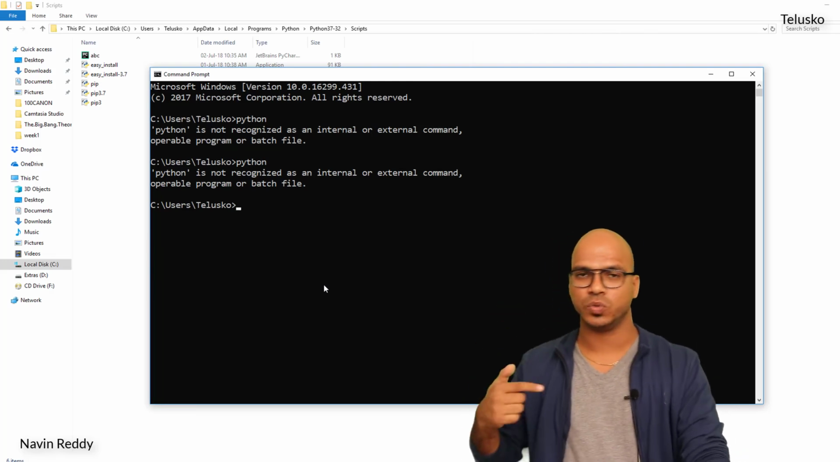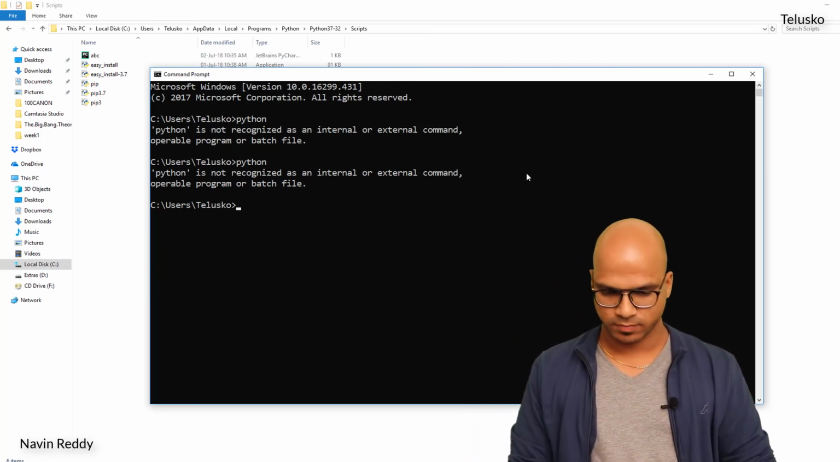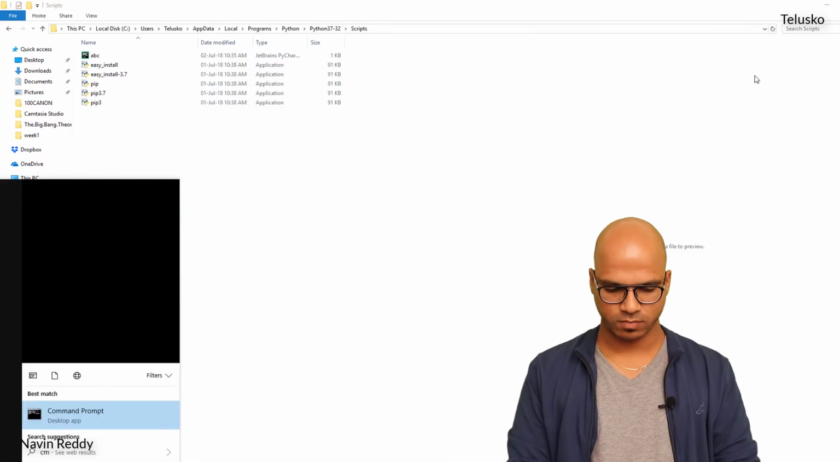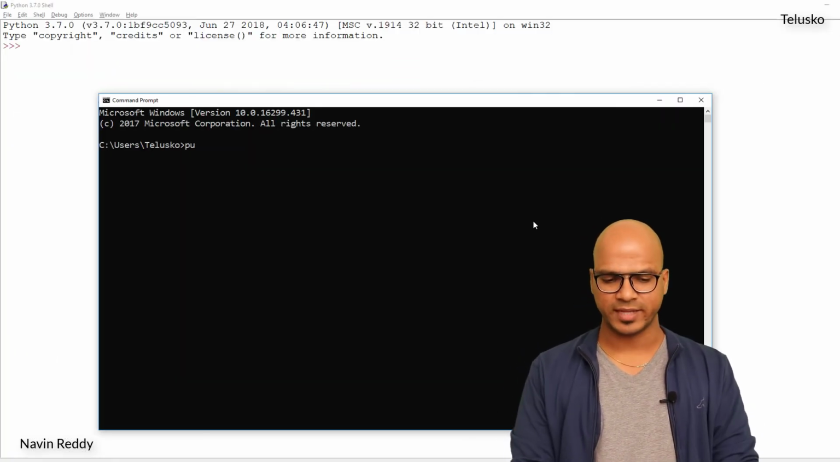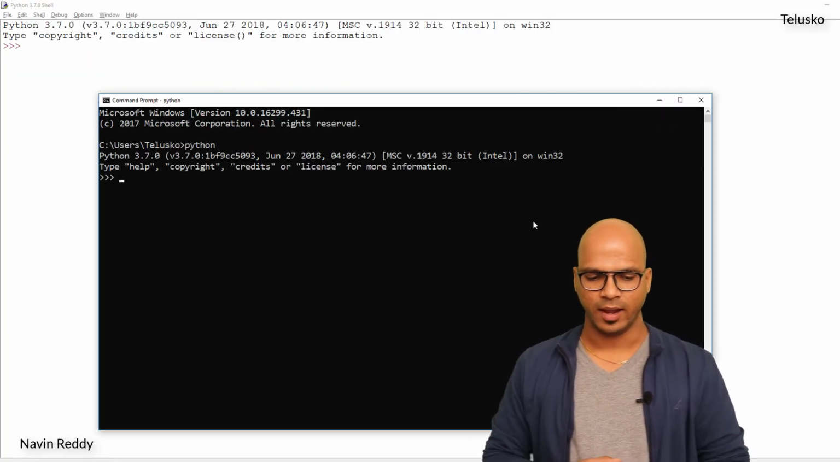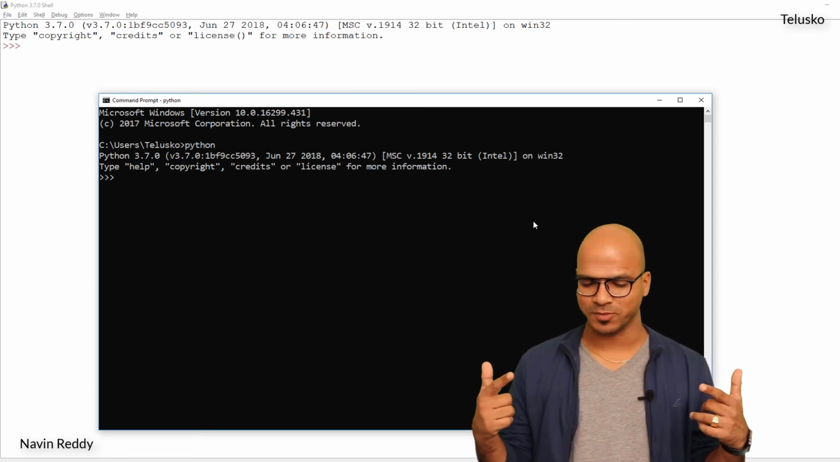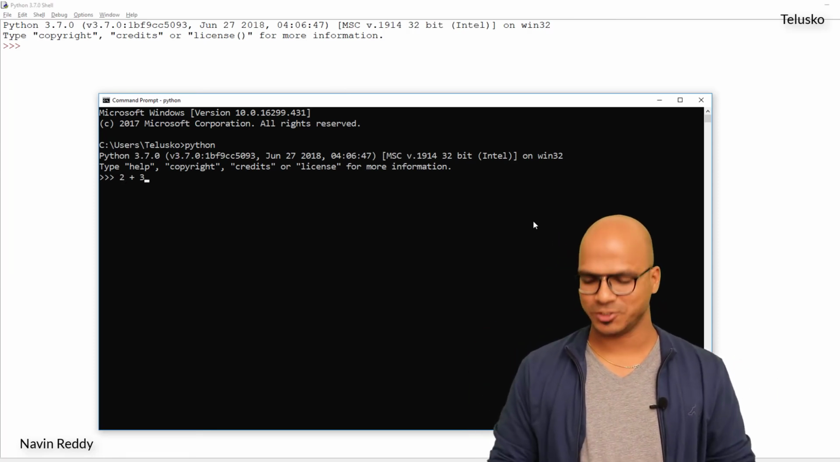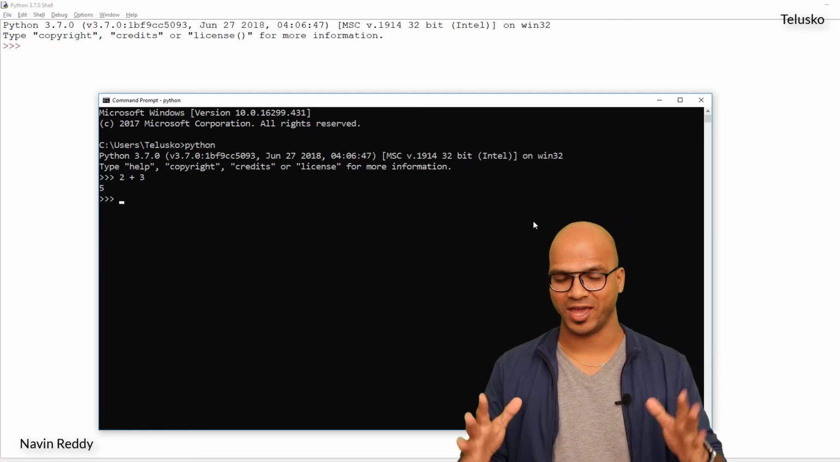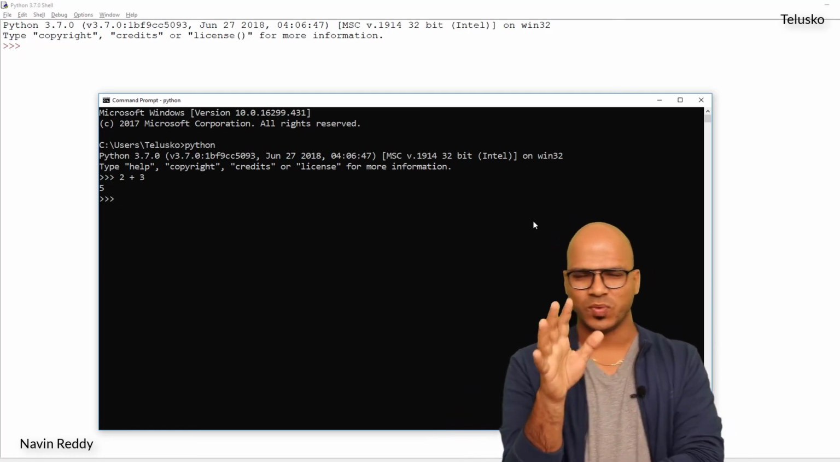You need to make sure that you restart your command prompt. I'll close this, type cmd. Now let's try typing Python. And it works. You can see we got a Python prompt here. Let's verify. 2 plus 3, say enter, you got 5. It's working. Okay, everything is working, everything is fine.